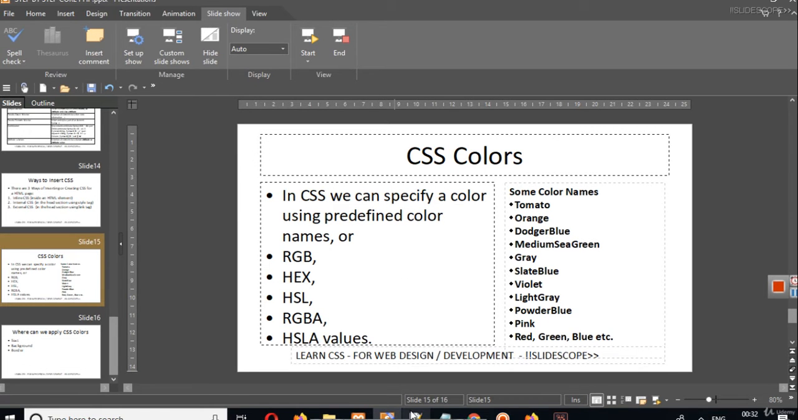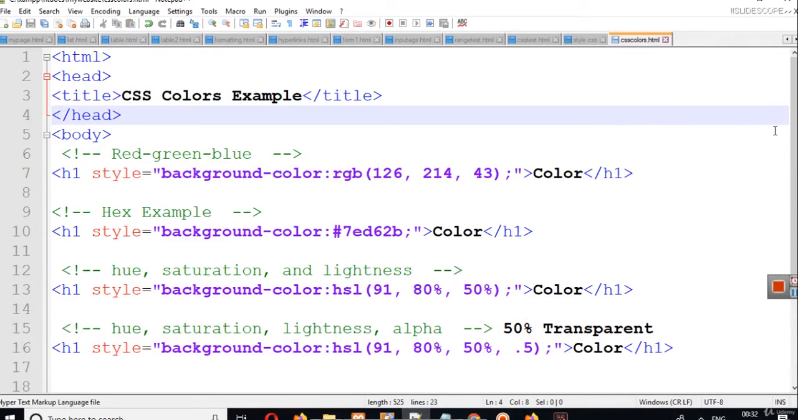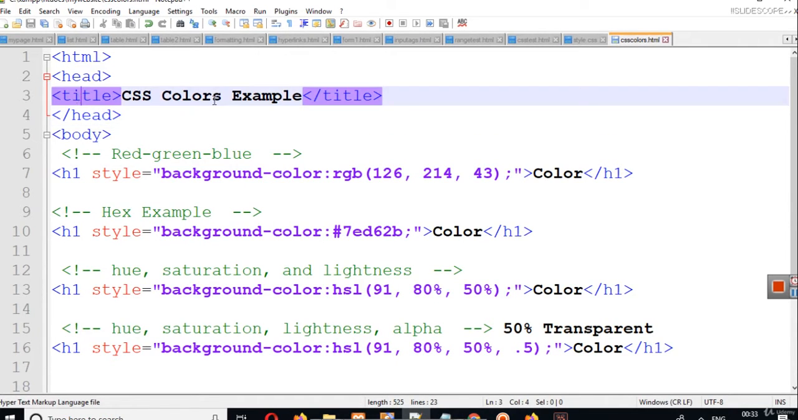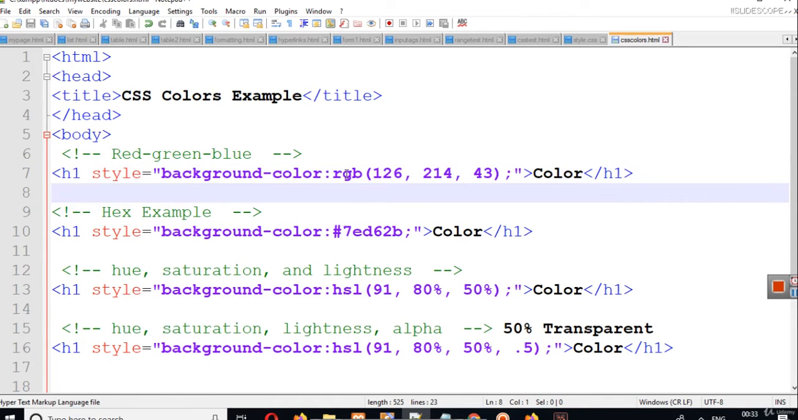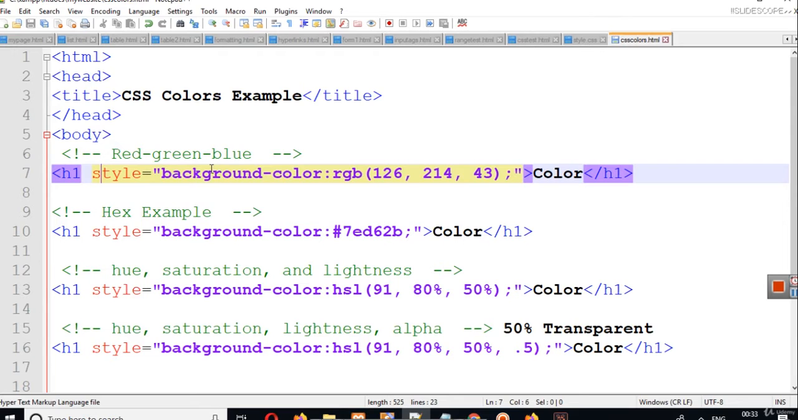Now I have written some examples here. I have prepared this document called csscolors.html, and I will share this code with you. In this code you can see we have the title as CSS color example. One particular color I have chosen, and I have made that color with the help of RGB, which is red, green and blue. Using the style attribute I have written background-color RGB.